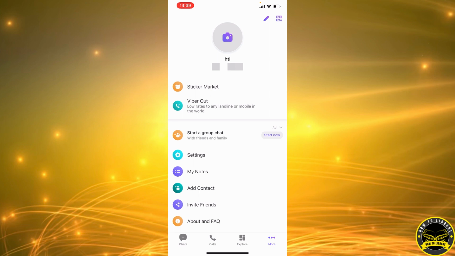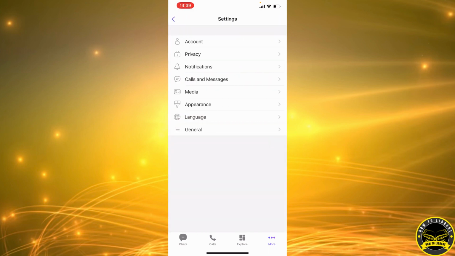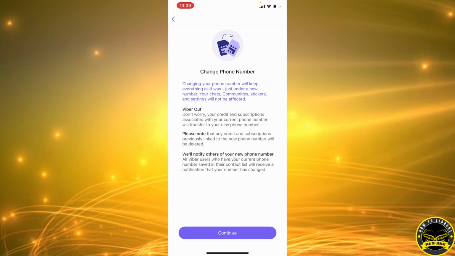First, we're going to start off by going to our settings. We're going to click this icon here. That's going to take us to our settings. Next, we're going to select the first option that we have that says account. So we're going to continue clicking on that. And here from the 5 options we have, we're going to click the 4th one, change phone number.